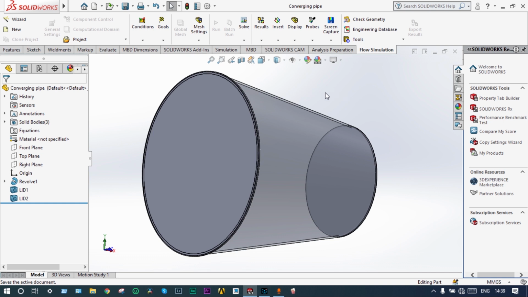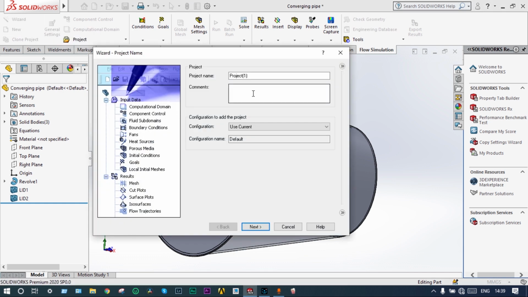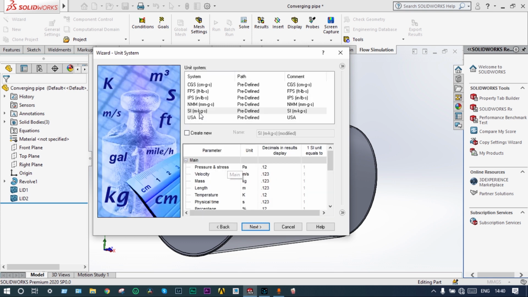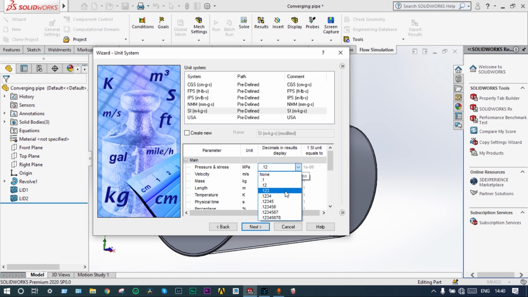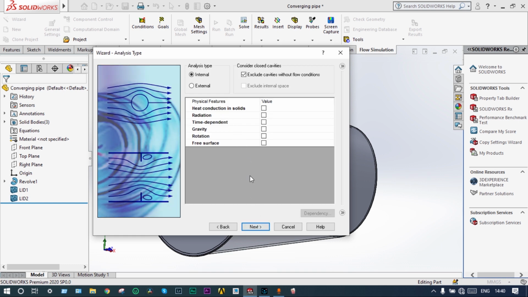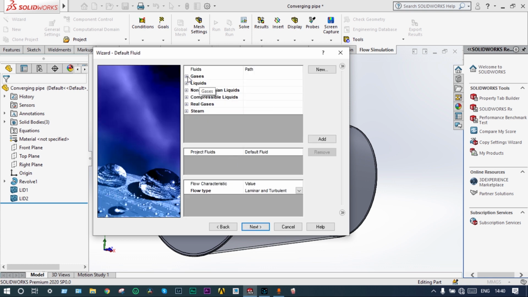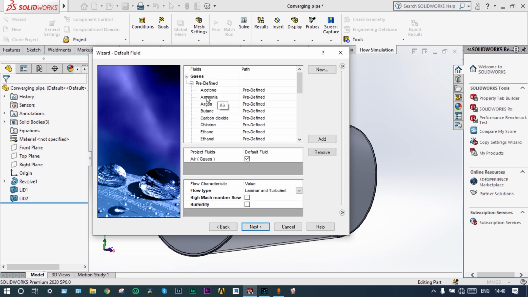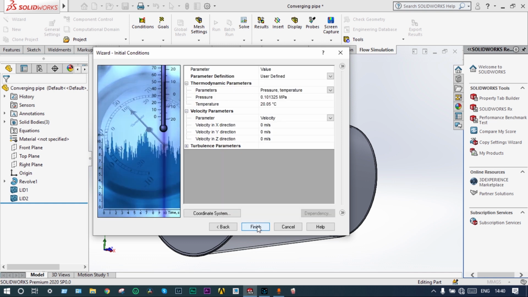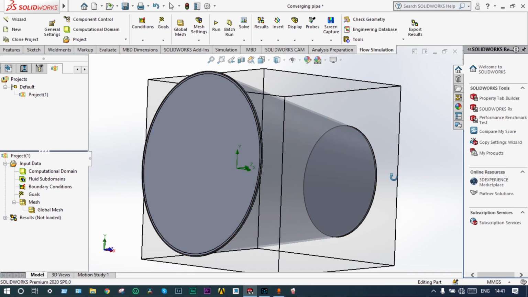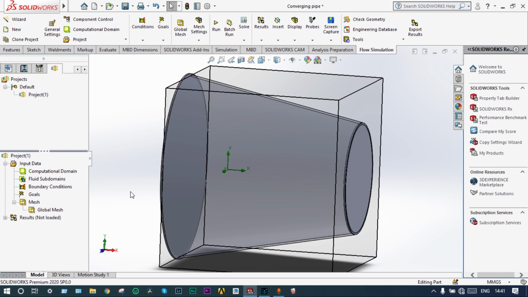The CFD environment will be started with the wizard. The default name of the project is Project 1. Next, we are selecting SI units, and pressure will be in megapascal. We are considering up to 3 decimal places, and we can take the temperature in centigrade scale. Next, it is an internal analysis. Next, we have to select gases as air. Next, we are considering default parameters for roughness and thermal conditions. Then finish. This is the computational domain, that means the region through which all the calculations will be carried out.